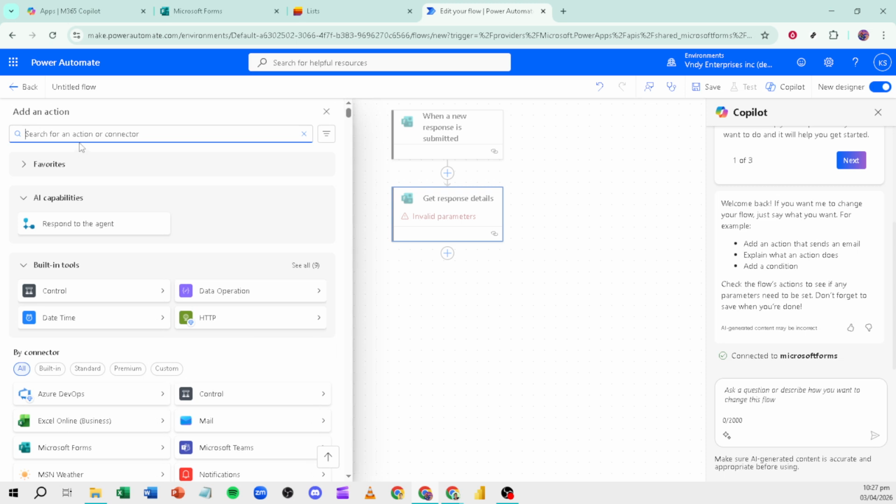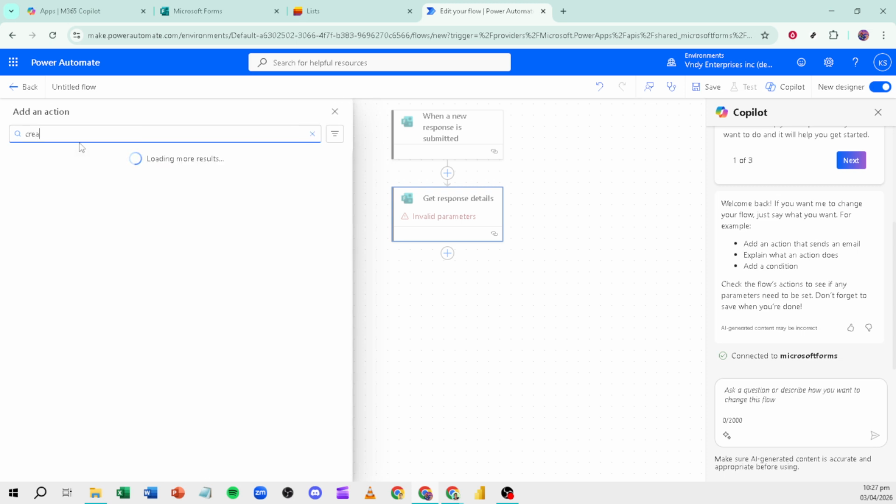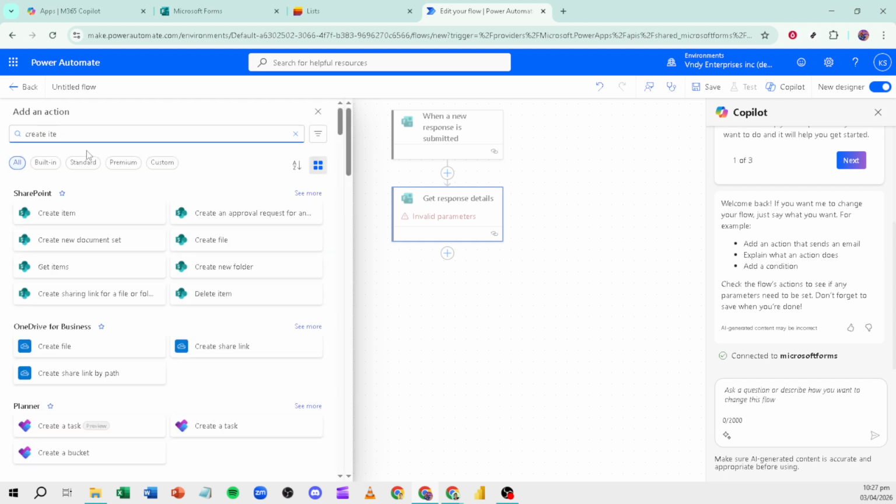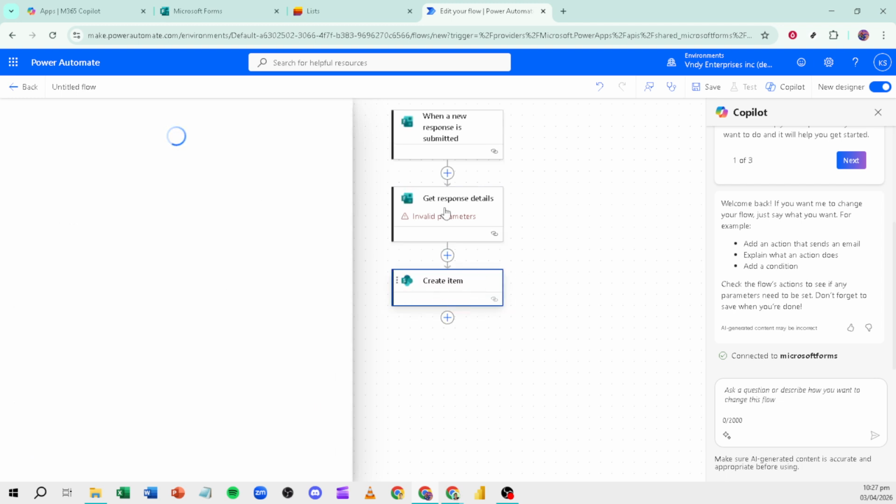Save your flow. Submit a test response in your form, then check the flow run to confirm it succeeded. Open your Microsoft list and verify the new item appears with the right values in the right columns. If something looks off, adjust the column types or the mappings, save again, and retest. Finally, make sure the flow is turned on so it runs for every future submission.